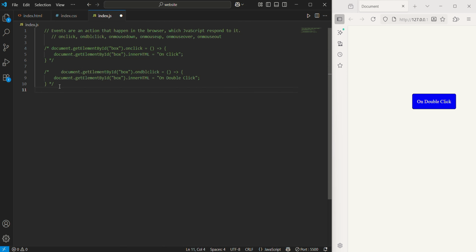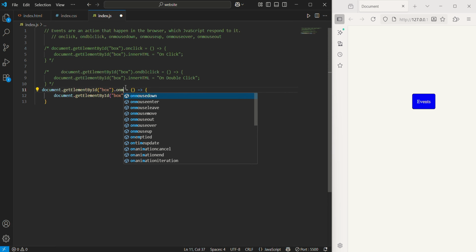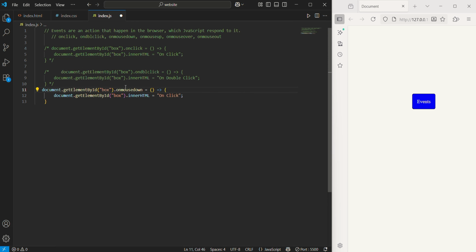And now let's know onmousedown. Mouse down is when the user presses the button, and mouse up is when the user releases the button. Let's see this. Onmousedown, when the user presses the mouse. For example, I want to change this text into button pressed, or we can write mouse down.